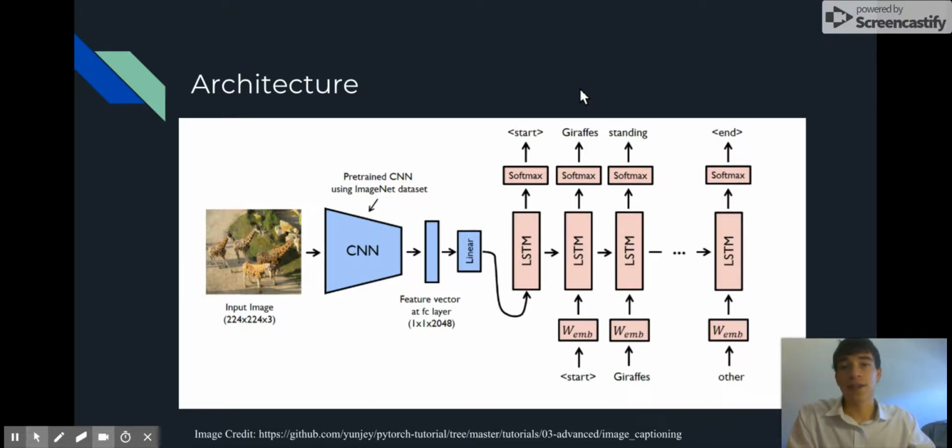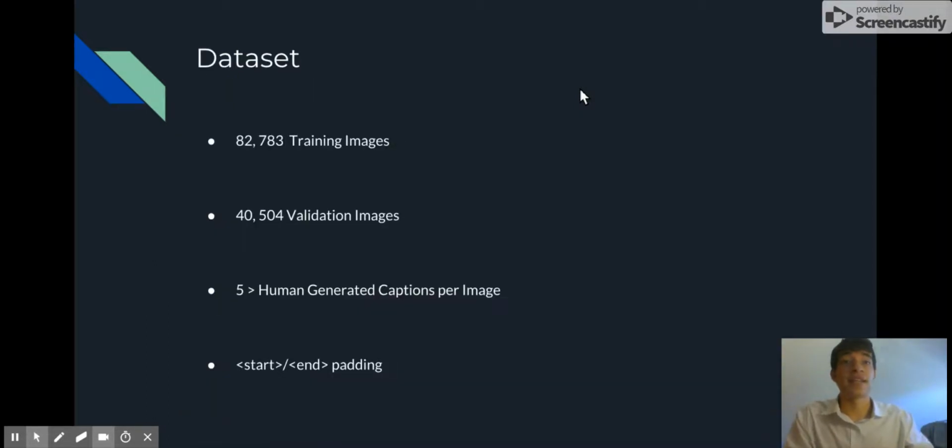I use the MS-COCO 2014 dataset containing 82,783 training images and 40,504 validation images, where each image is paired with 5 human-generated captions created by Amazon Turk workers.